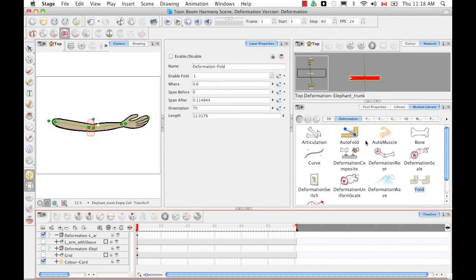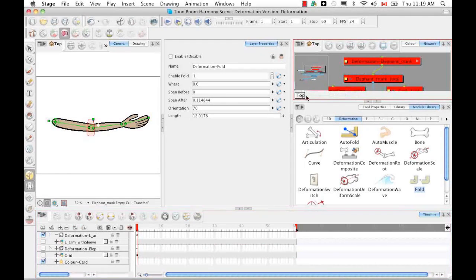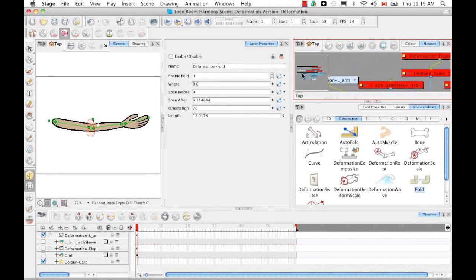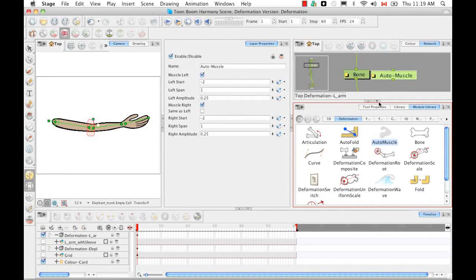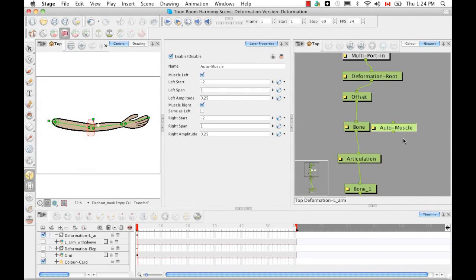So the next thing we want to look at is the auto muscle. So it's perfect that we're back on this arm because that's where we'd like to see the auto muscle group. So let's go into that group and then drag and drop the auto muscle into that group. So just like the fold effect, we'd like to put the auto muscle under the bone where we'd like it to act upon, but not just under the bone, but under the last articulation, since it's always bone articulation bone. So we want the muscle to inflate right here, which means we would put the module after this articulation. So right here in this deformation chain.